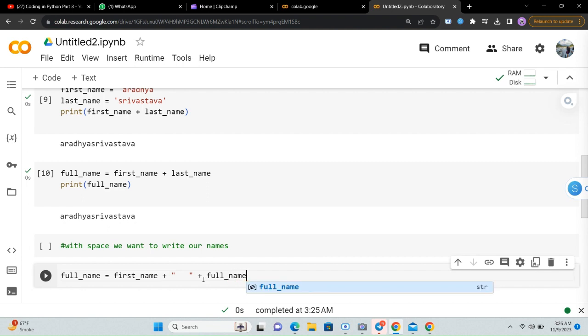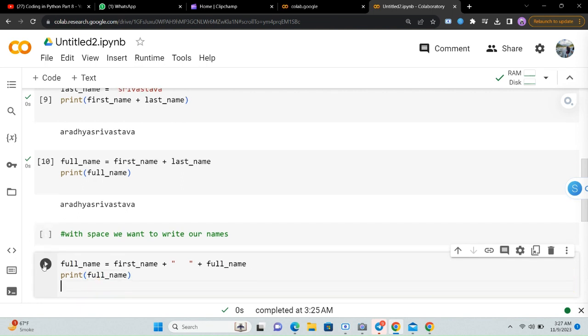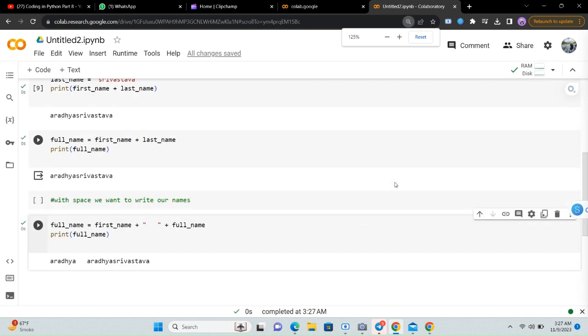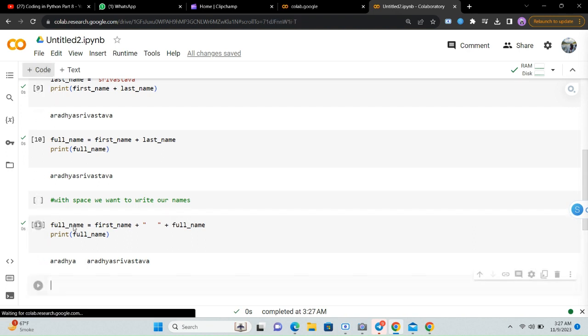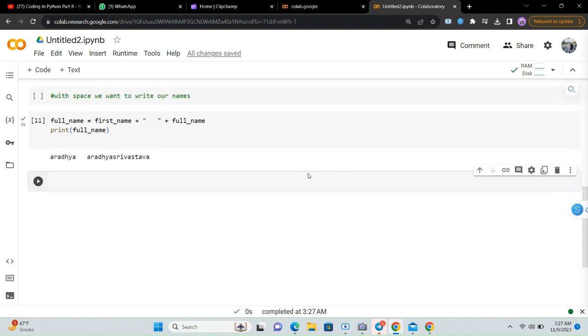So let's print the full name together now, and let's see what's the output. So full underscore name, let's click on the play button. Aradhya, Aradhya Shivastav, Aradhya space Aradhya Shivastav. Why did that happen? First name, space, then adding full name. Full name already had the variables Aradhya and Shivastav with no spaces. So let's do this again with some more logic.